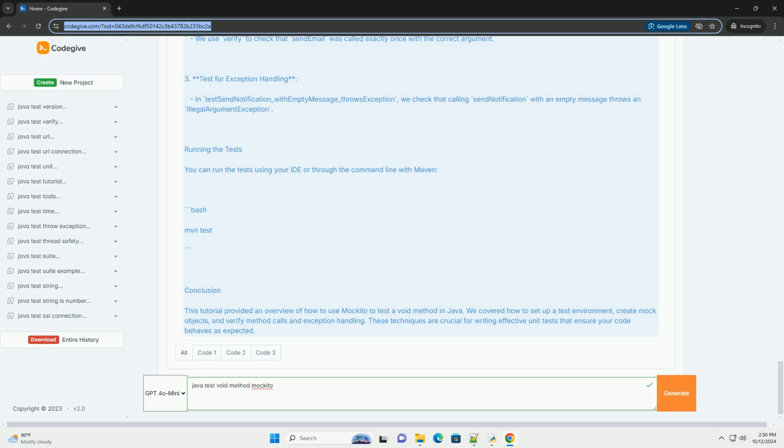Step 1, create the service class. Here's a simple notification service class with a void method sendNotification, and an EmailSender interface that our service uses to send emails.